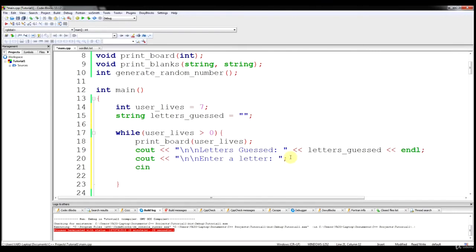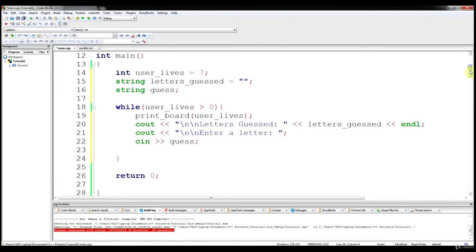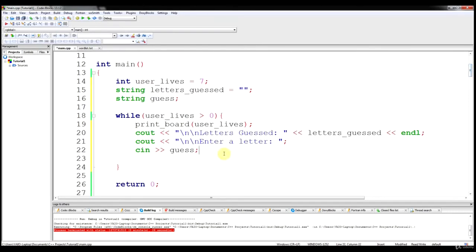Then we'll use cin. We'll say string, we'll just call it guess. We'll say cin guess. There we go. And that right there is basically us telling them what they've guessed. We're printing out the board, which is going to start out as a clean board, no man hanging from it. No letters guessed. It'll say enter a letter.